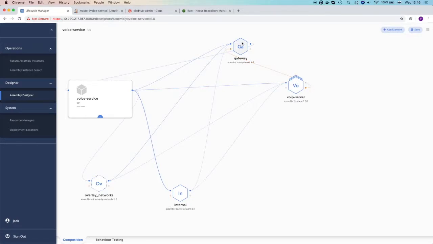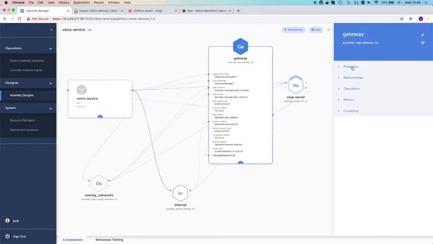If I open up the gateway, we'll see the properties on the right hand side. You also see the relationship. So again, you see that the source is the VoIP server. It's after it's instantiated and it's in the active mode. The target is the gateway, and then these are the operations that are being called once these conditions apply.